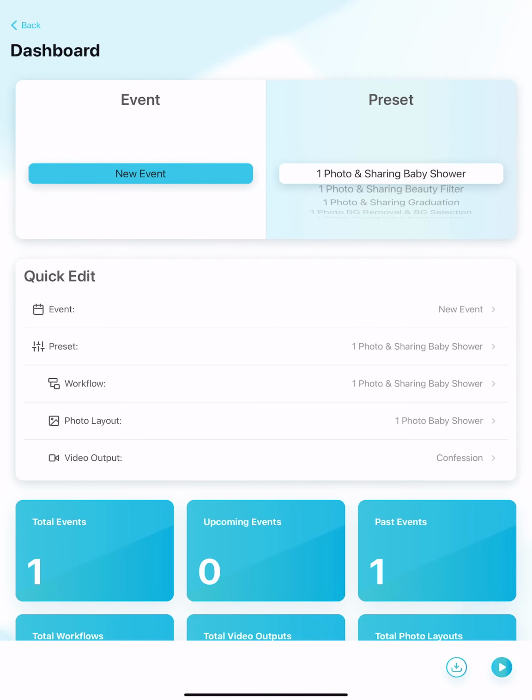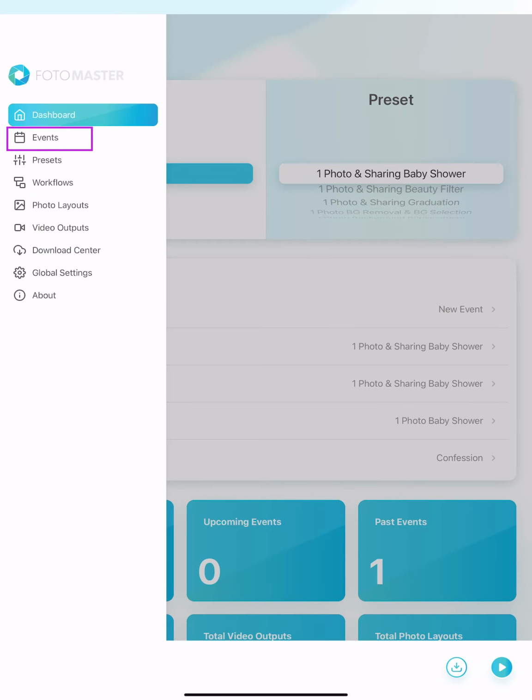The app settings view has several main screens. To navigate between them, click the back button at the top left corner to open the main navigation bar. You can click on Events to navigate to events, Presets to navigate to presets, etc.